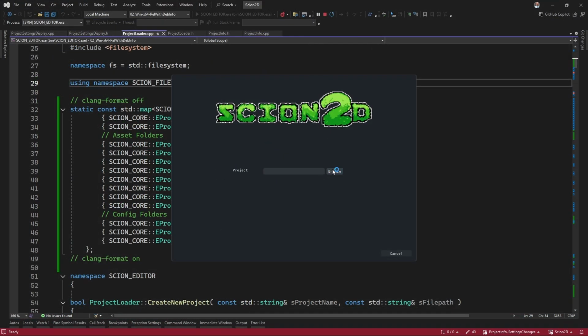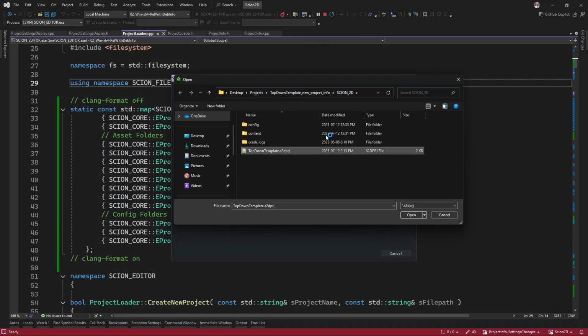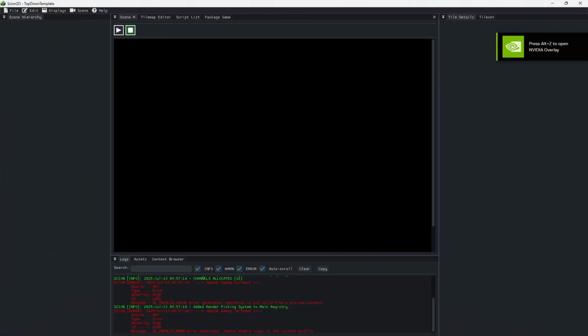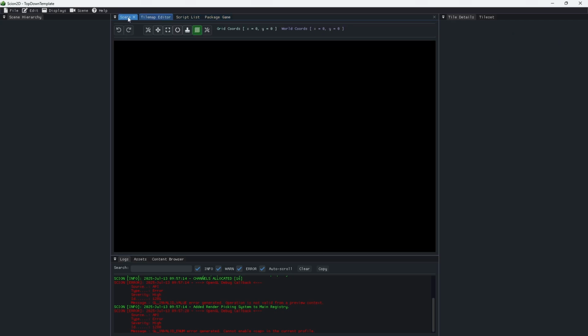But we have our project, and I've been working on this little template top-down project for everybody. And we just load this up right here. This is going to be the project settings. I'll show you guys that shortly. But yeah, all our displays are just automatically shown no matter what.